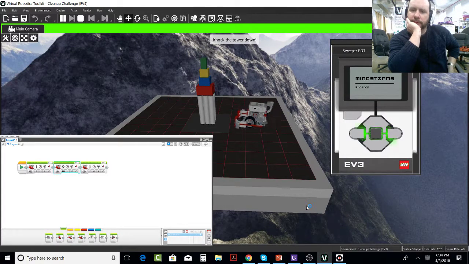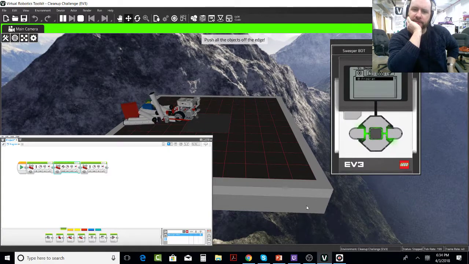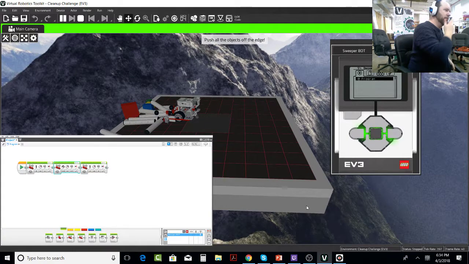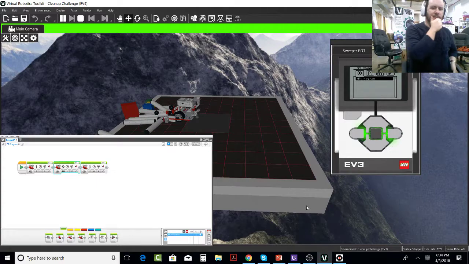There we go. Left turn, contacted the blocks. All right, so that's pretty good. I've knocked them over, which is one of the objectives.